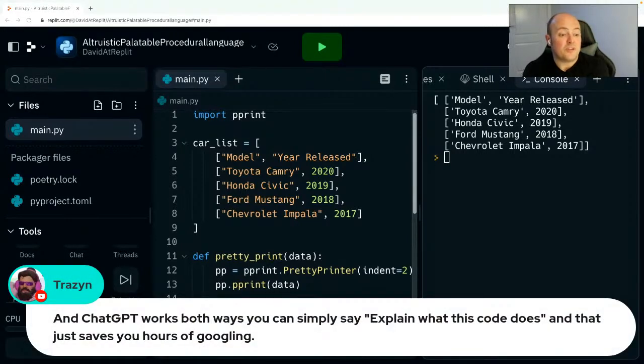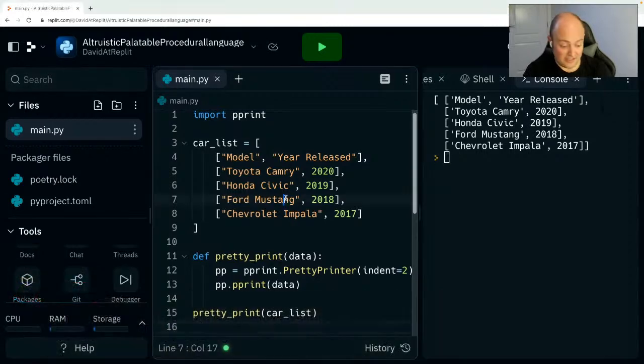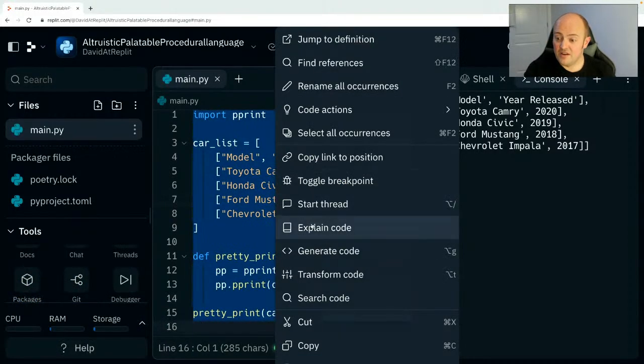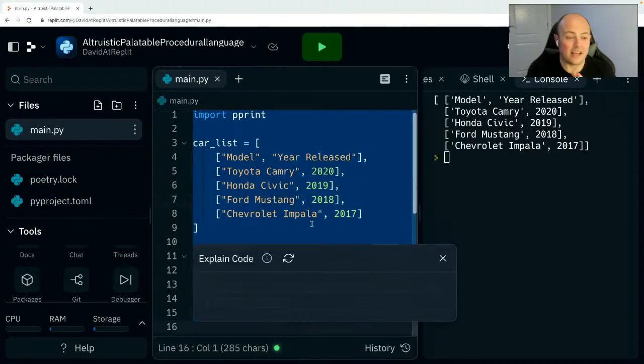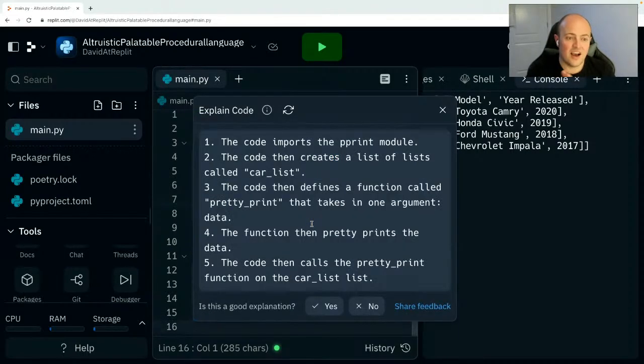Grayson says ChatGPT works both ways. You can say, explain what this code does, and it saves you hours of googling. Certainly does. But I love our explain code feature in Replit because I can do it in line. If you've not used this, by the way, it's part of Ghostwriter. Saves you so much time, especially if you're looking at other people's code.